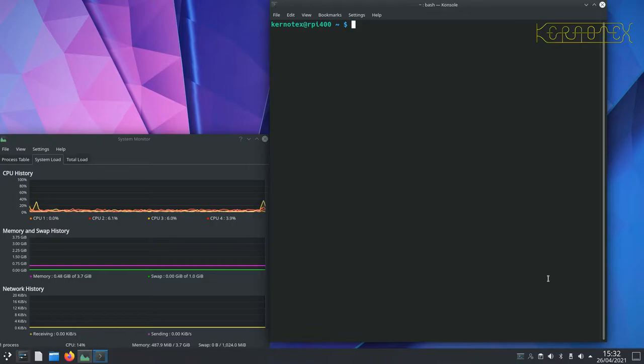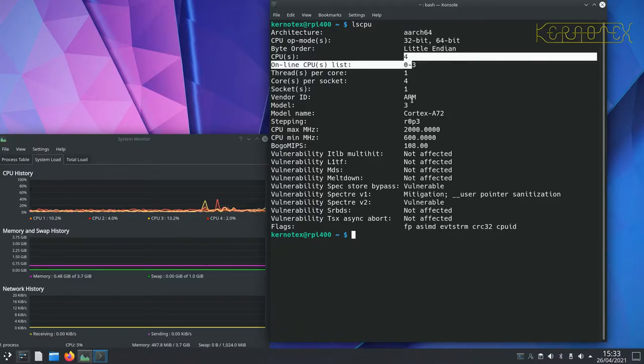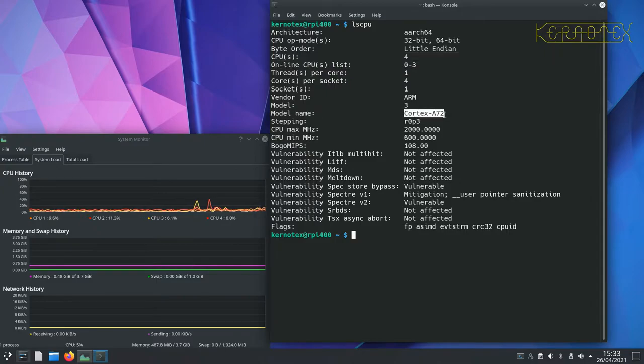So if I do lscpu, you can see that the architecture is 64-bit ARM architecture, with support for 32-bit binaries. You can see there's four cores, etc., and there's the Cortex A72 showing that it's the Raspberry Pi 400 specifically. Another thing, I overclocked the Raspberry Pi.